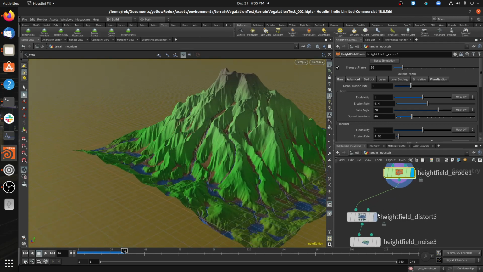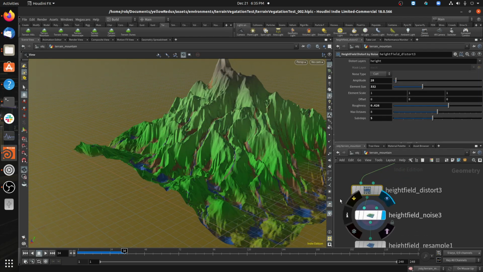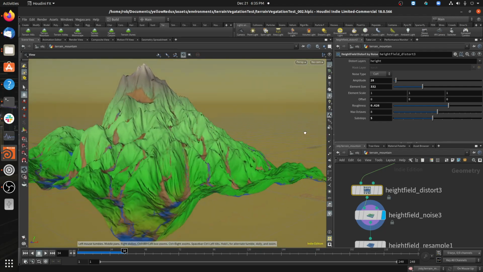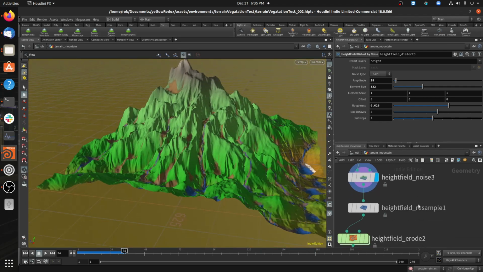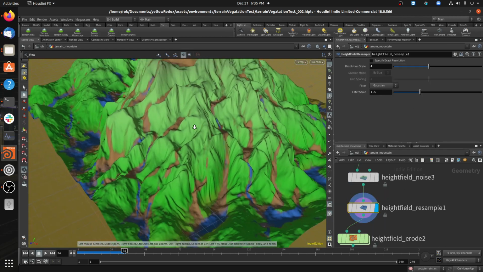Now I'm going to come through and do another distort, okay? I like adding in this breakup, right, to get something that's really starting to feel organic, okay? And then I'm going to resample this, and what the resample does is increase the number of voxels, so you see I get a smoother result.